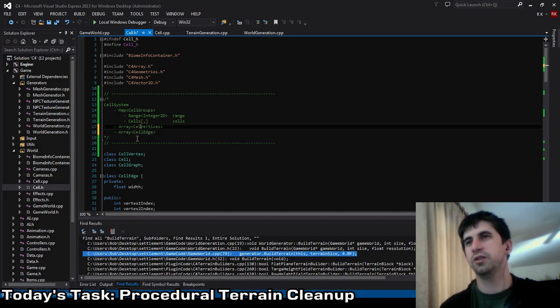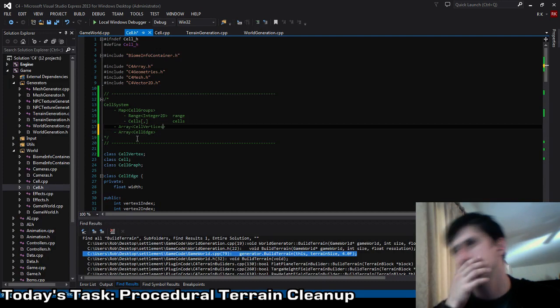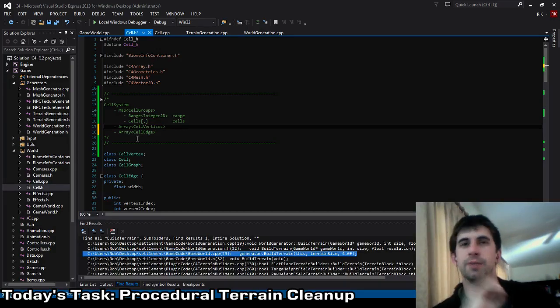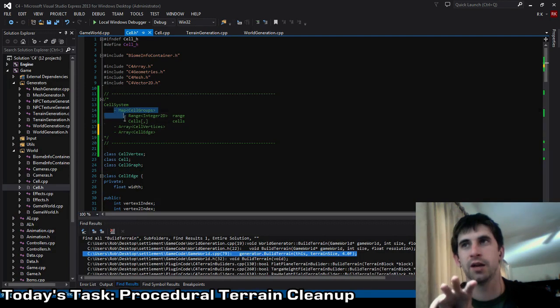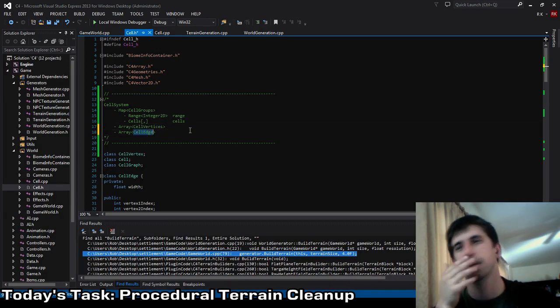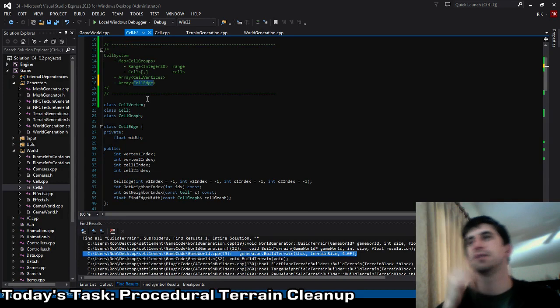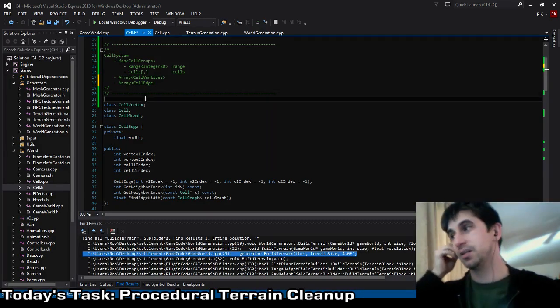An array of cell edges, an array of cell vertices. I'm also trying to think of ways to reduce the amount of data that lives in here right now. Such as, right now, all these vertices might not be necessary. Well, then again, we need them for edges, though. So, yeah, nope. Let's dive in and get as much done as we can today.